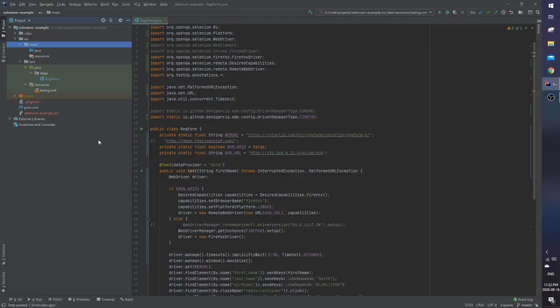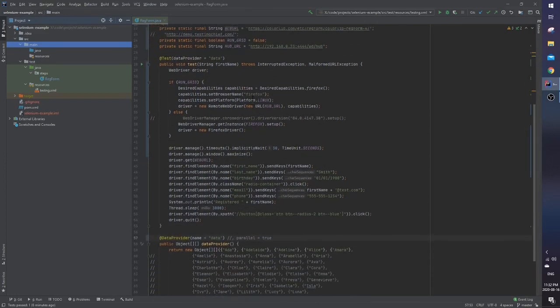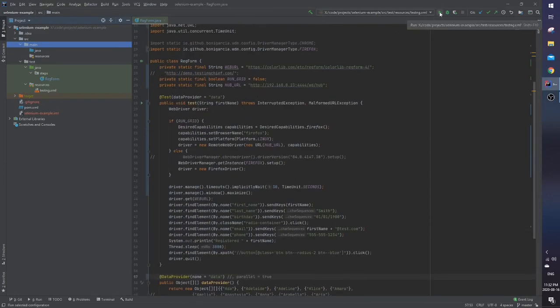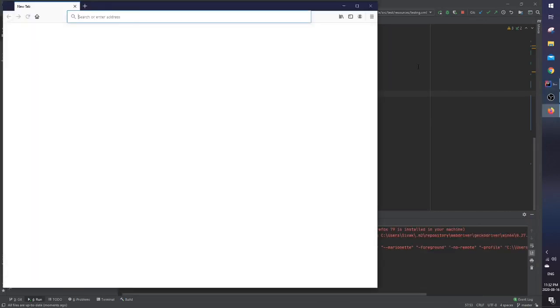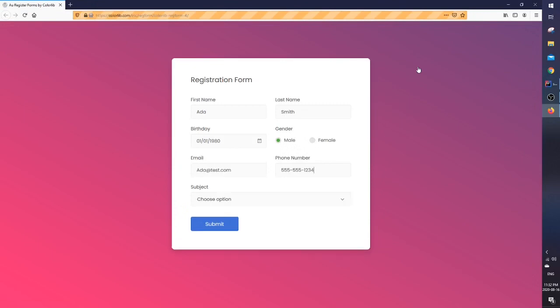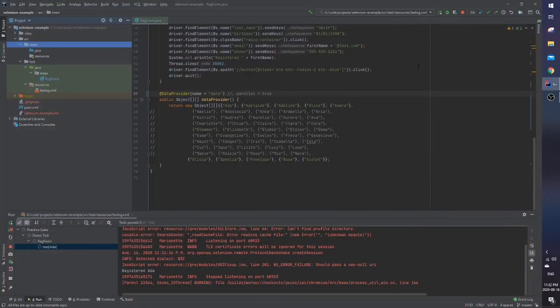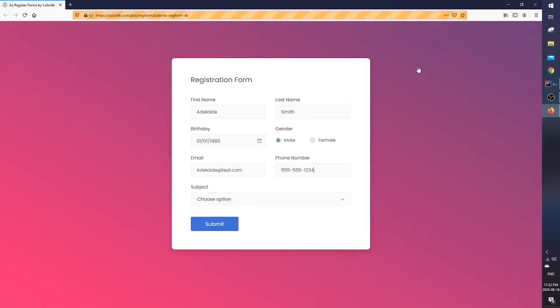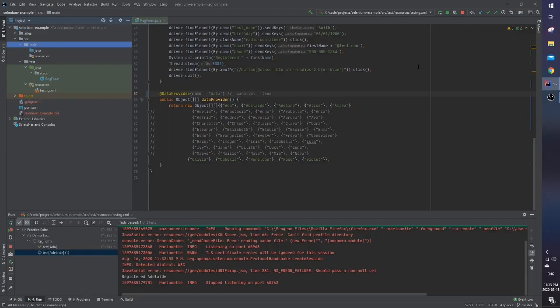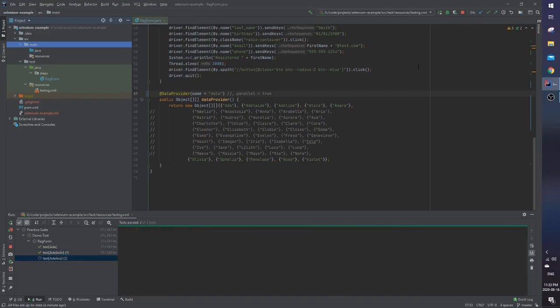This is an example of a simple TestNG test with Selenium to submit registration forms for 10 users, and it is running locally in the Firefox browser. As you can see, the test starts running in my desktop and I am running it sequentially. So one after the other, the test data is pulled and it runs in the Firefox browser.